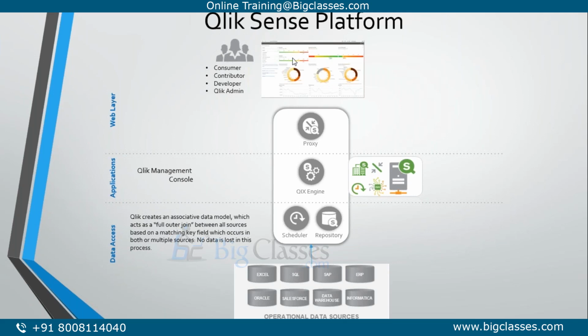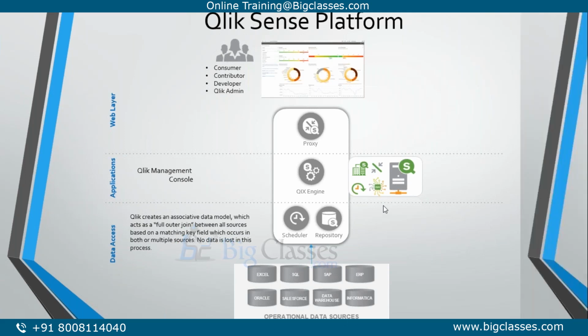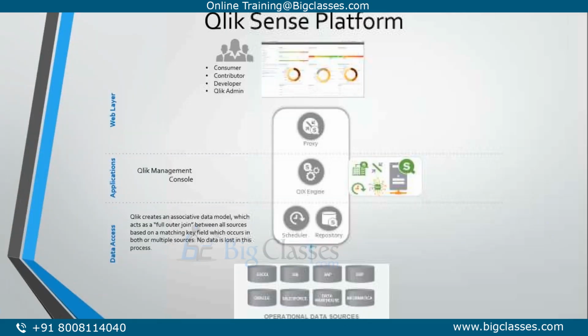So the entire deployment of QlikSense is responsive in nature, so that makes it easier for you to access on any device and do your work without having dependency on a system or a machine. So that's about QlikSense.